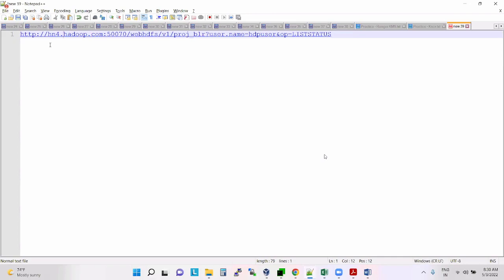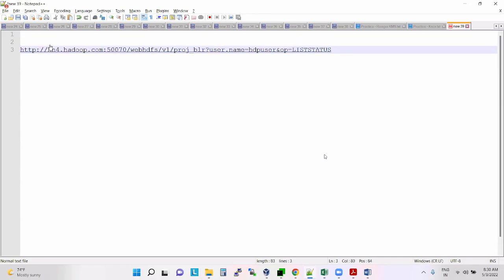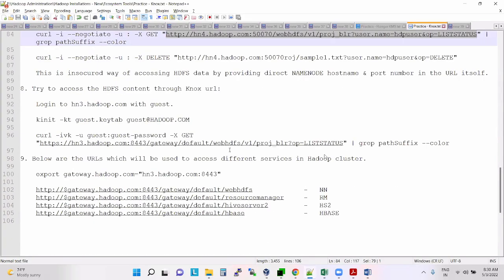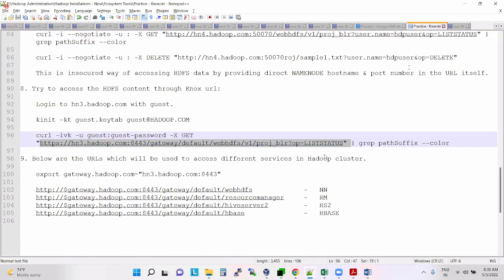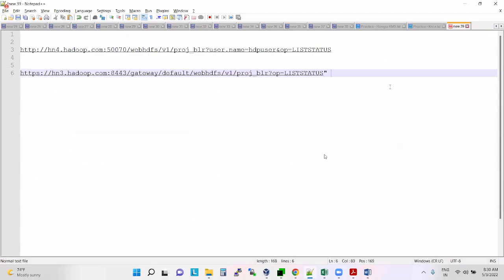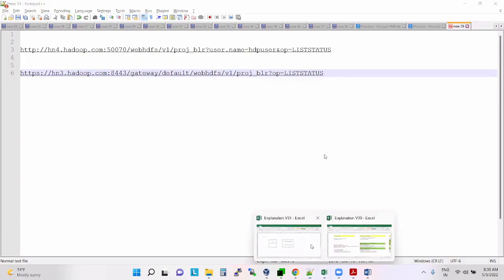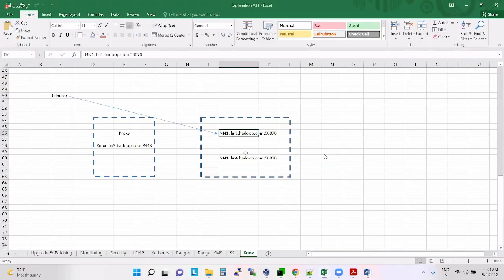This is the old URL I have given. And this is the new URL I have given. What is the difference between these two, guys? What is HN3? What is running on this one? So NN1, NN2. This is name node 2. Name node 1 is running on HN1 and name node 2 is running on HN4.